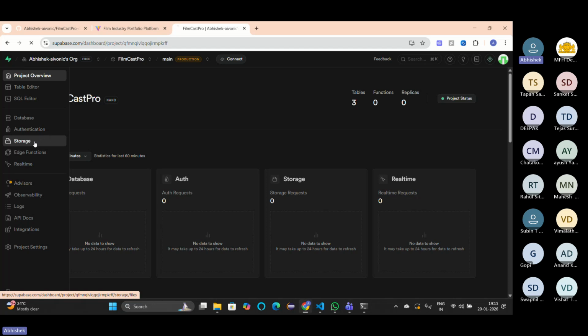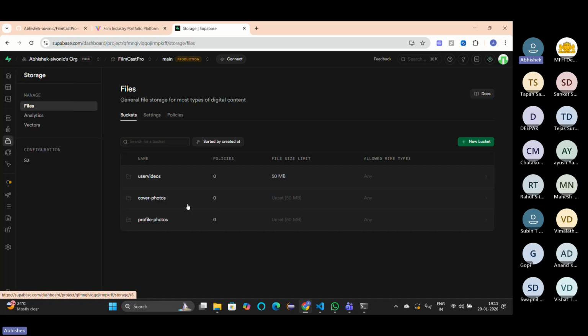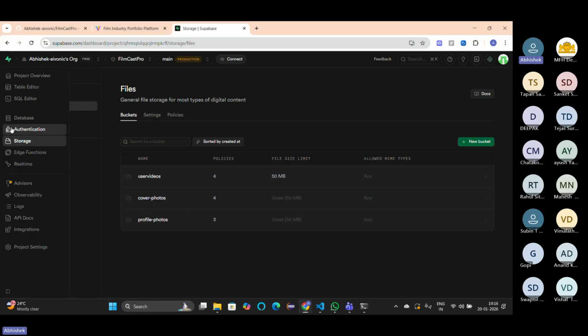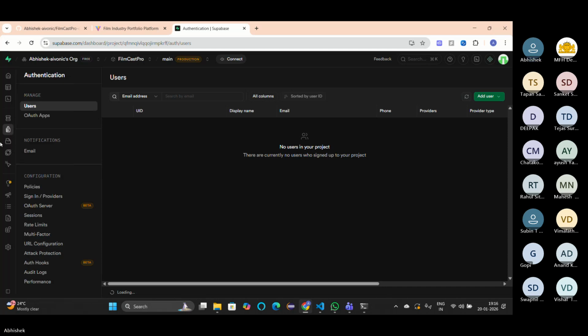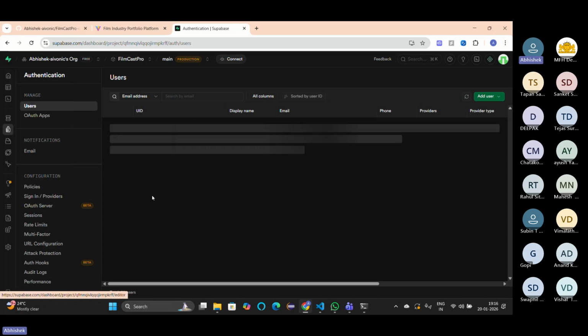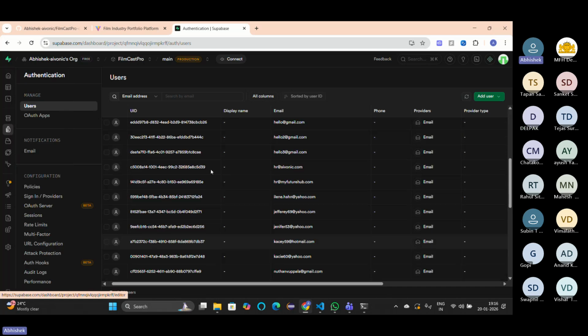Coming to the storage, here we can store all the clips, the user data, videos and everything. And coming to authentication, that is where we can authenticate the people here itself. In the table editor, right now we have 3 tables.